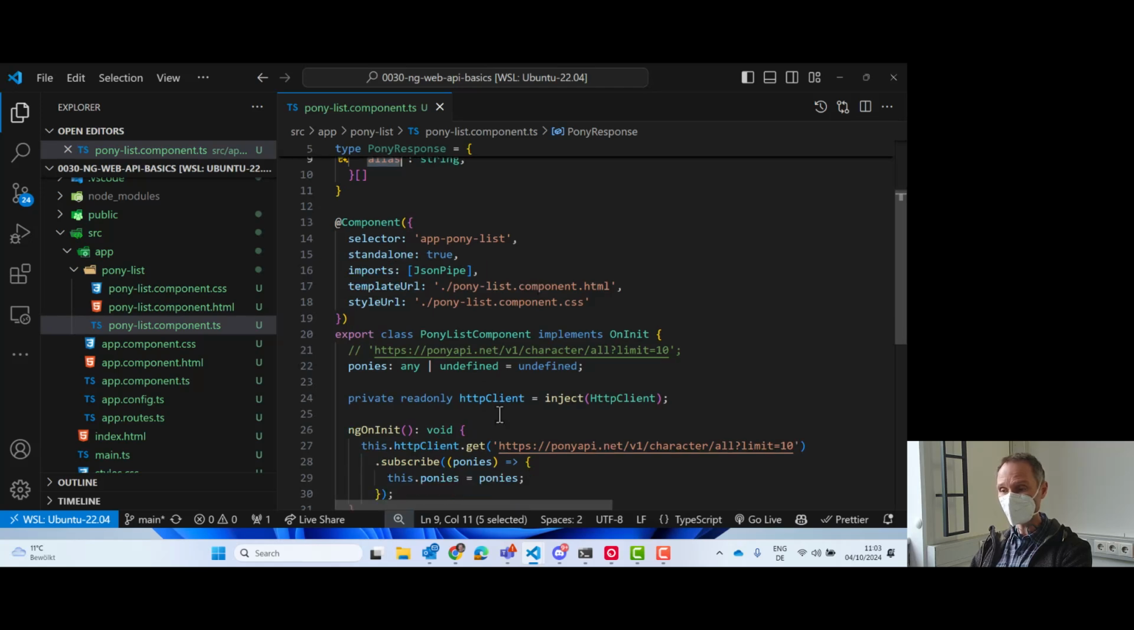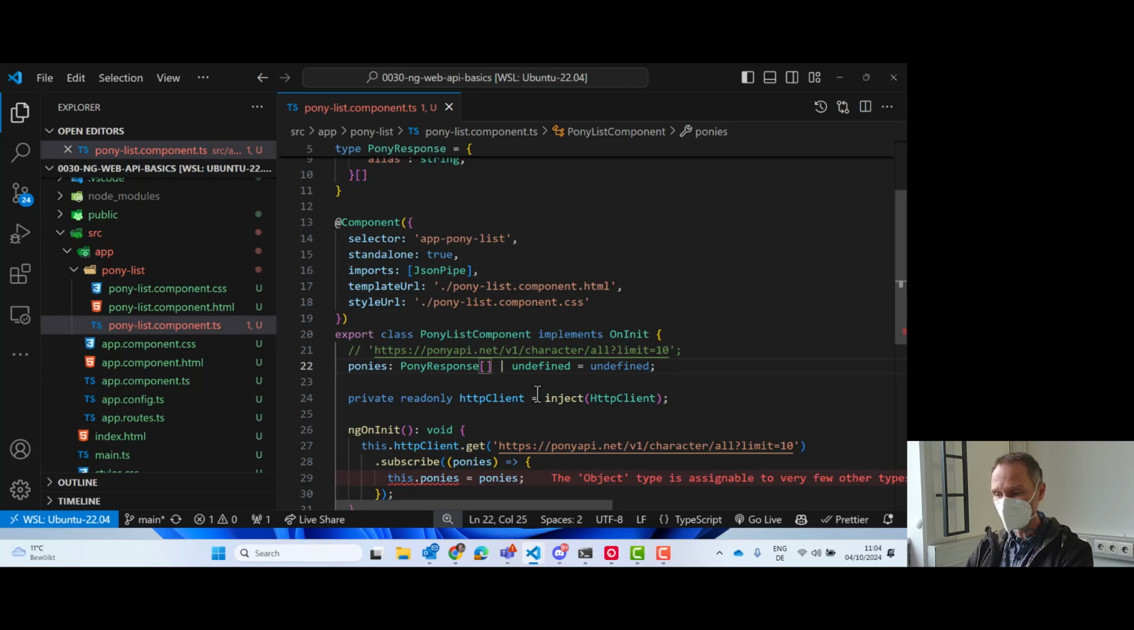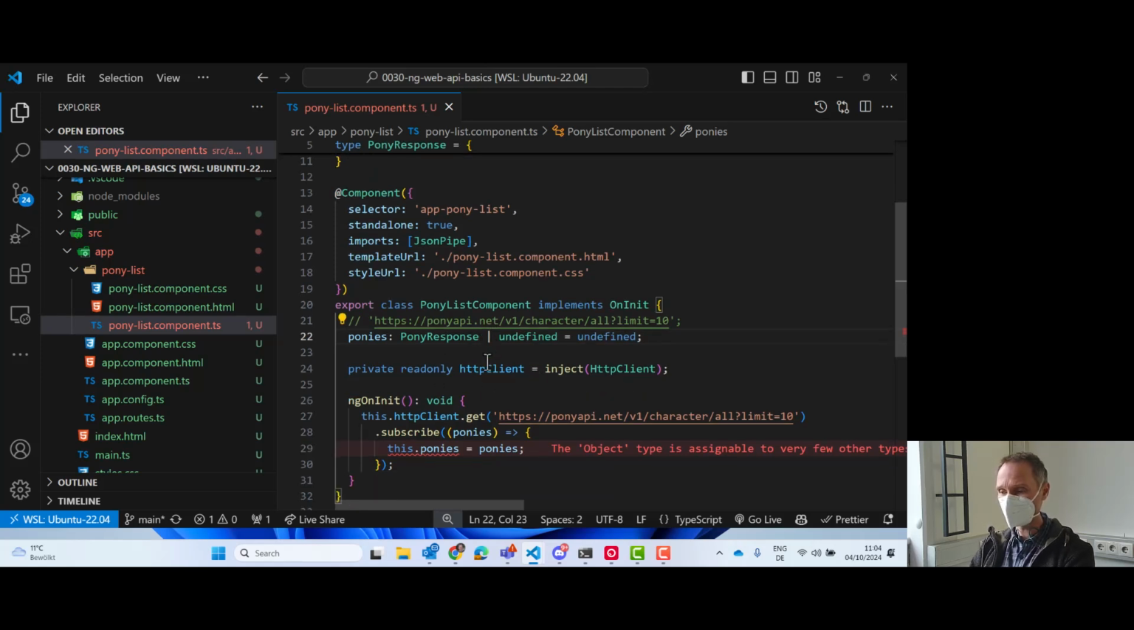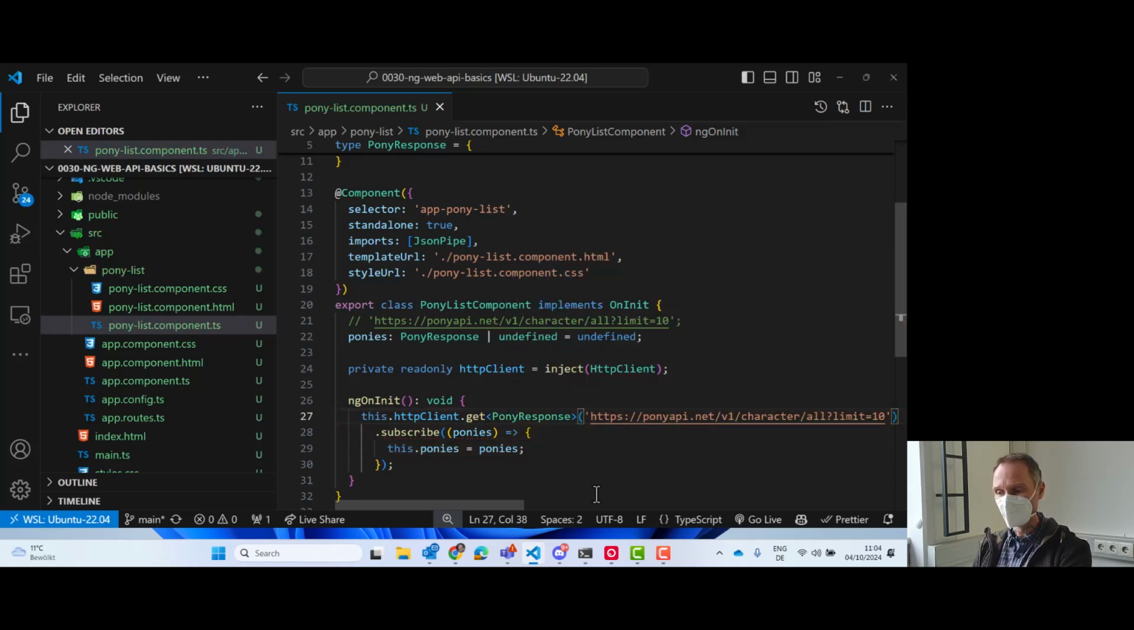Now we can improve our code at least a little bit. We can say it's either a PonyResponse, sorry, not an array, a PonyResponse, or undefined. And now comes the important part. The GET request accepts a type parameter, and this type parameter will then define the data type that we get back. So now we got rid of this ugly any data type. Now we are way more type safe. Okay? Very nice.